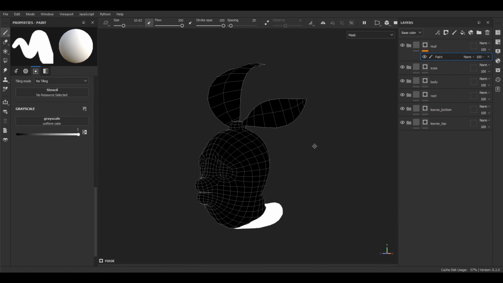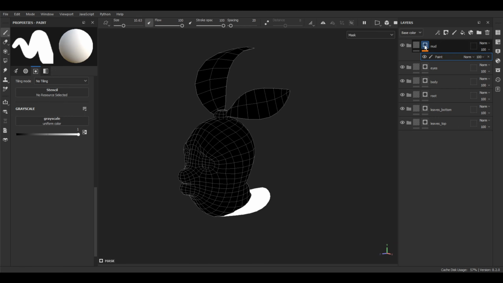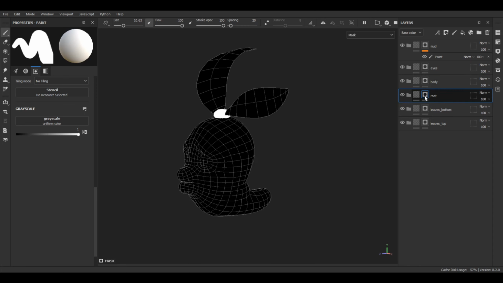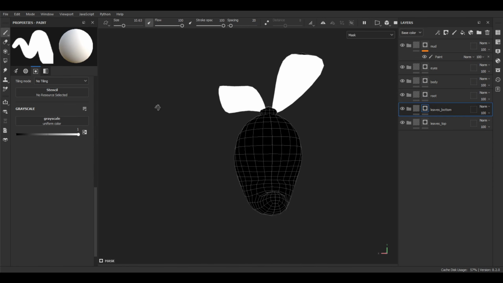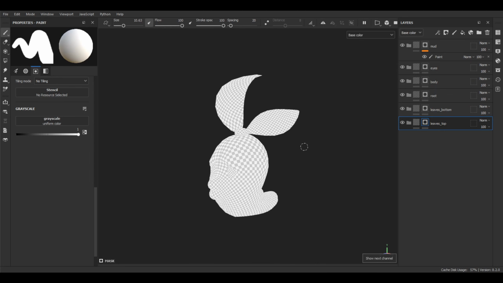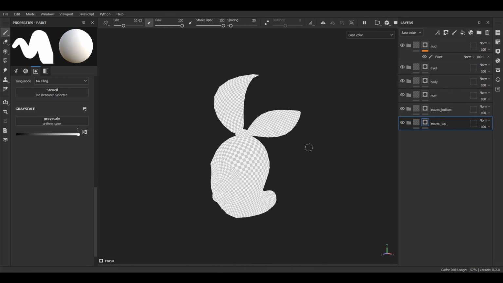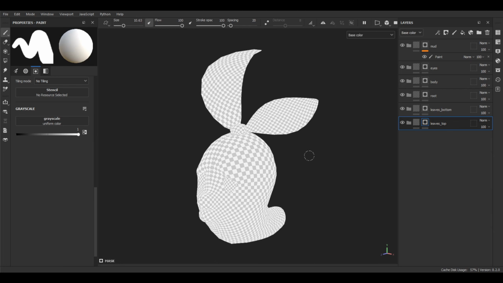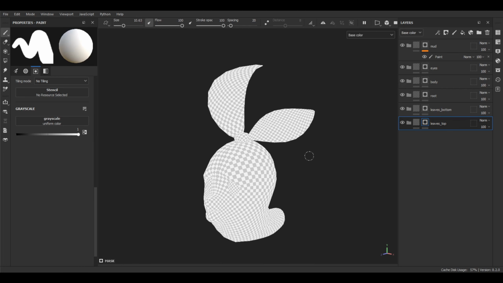So let's double check all our masks. So this is mud, this is eyes, body, root, leaves bottom, and leaves top. So yeah, I think all necessary folders were created and we can start working on the textures. So see you in the next part where we will be working on the leaves top. See ya. Bye.